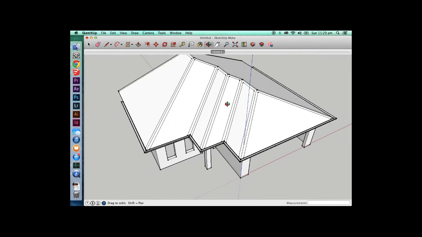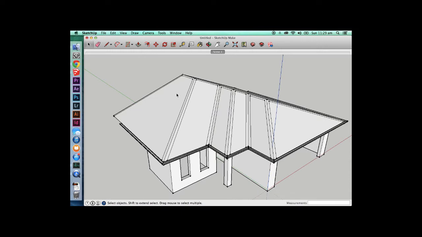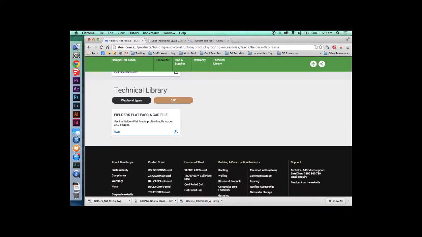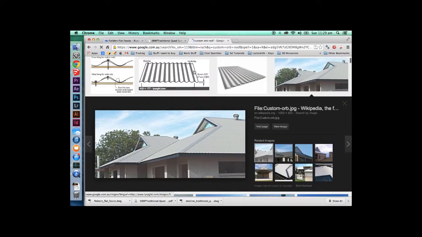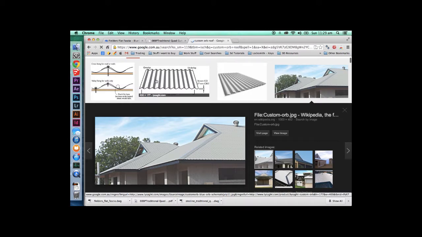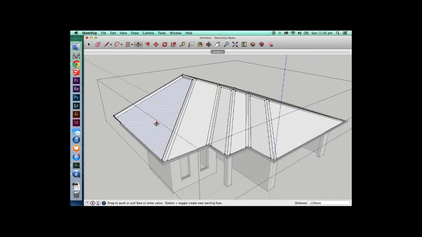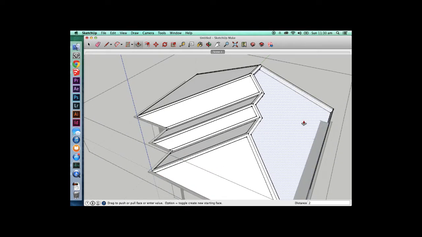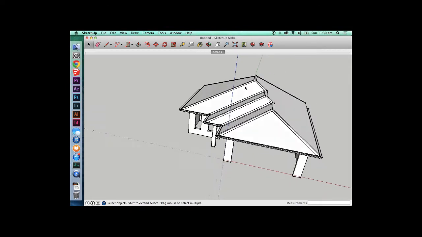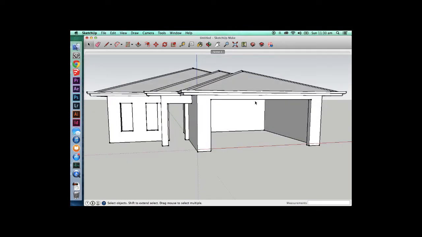Now, what we do depends on what style of roof sheeting you use. For instance, I'm using custom orb, which looks like this. You can see here it's 17 millimeters deep. I actually go a bit further, I go 20 millimeters down on all of these. Drop them down. I just use push-pull, P, 20, I orbit around, do this last one, 20 mil. Alright, it's starting to look like a house.